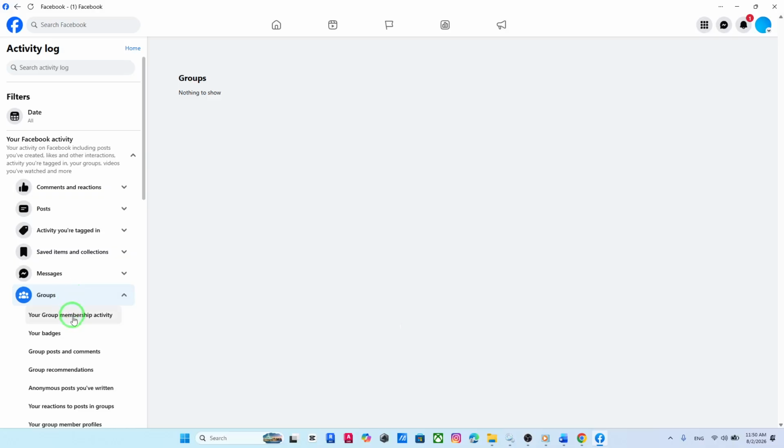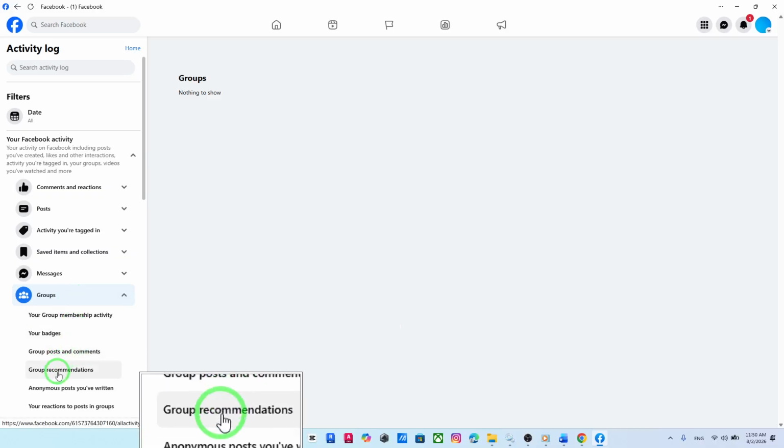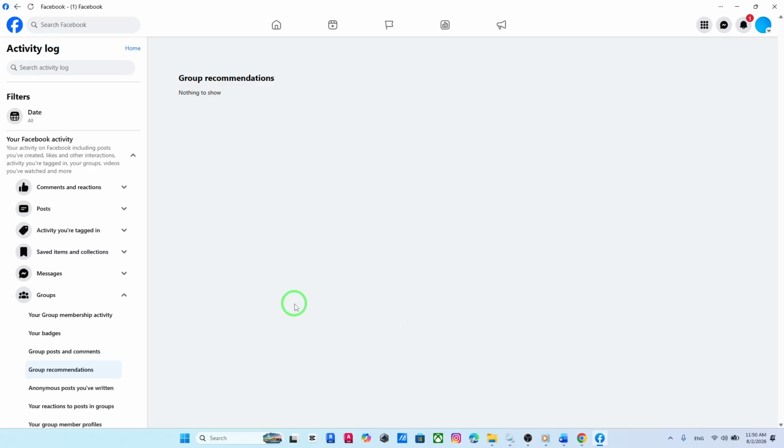Finally, you'll see an option labeled Your Group Recommendations. Click on it, and this is where Facebook shows all the group suggestions based on your interests, activity, and interactions.